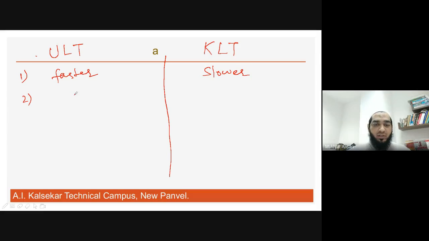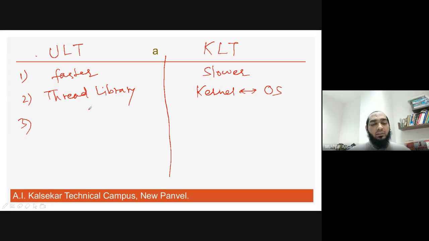Second point, implementation is done by thread library, and your OS supports creation of kernel threads. So who does it here? Your kernel does it, so indirectly your operating system does it. Your third point, user level threads are generic and can run on any operating system.